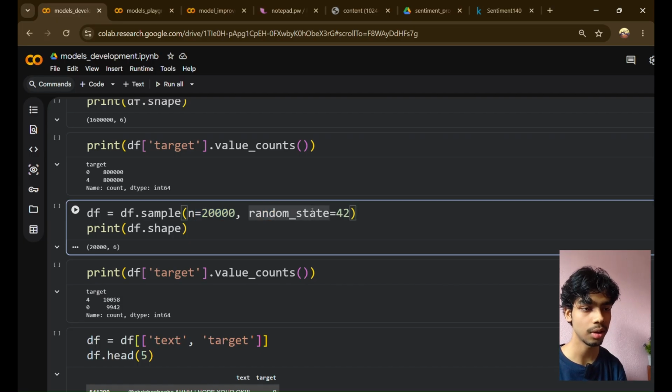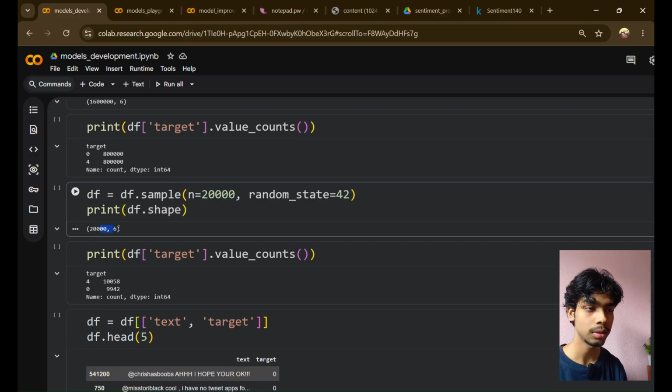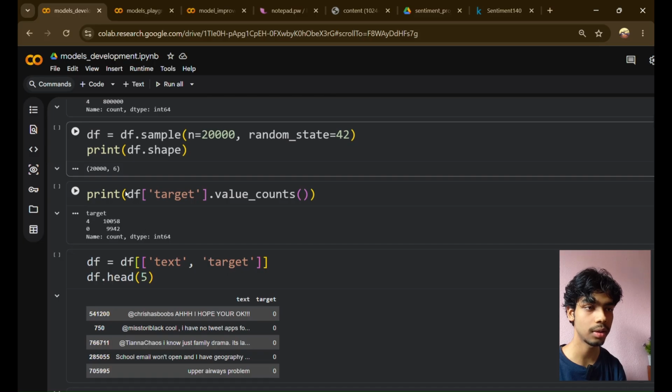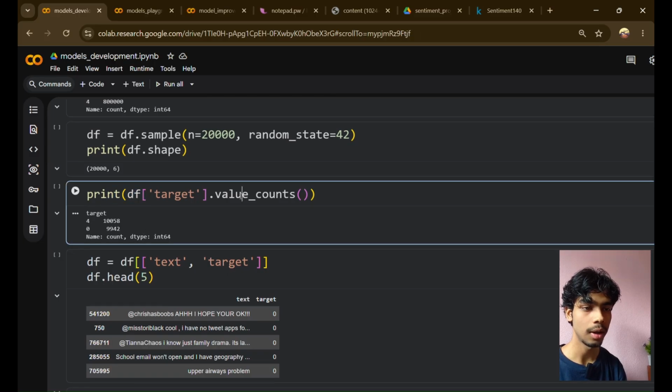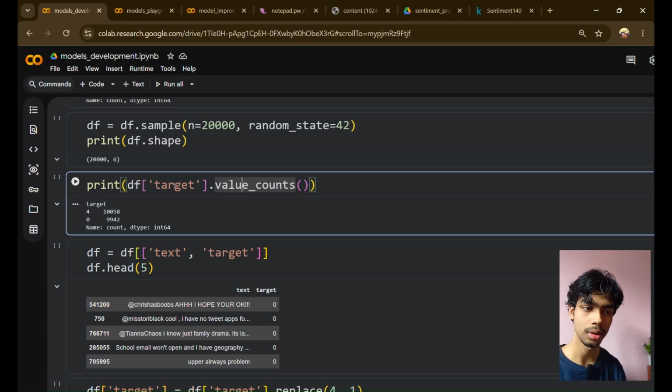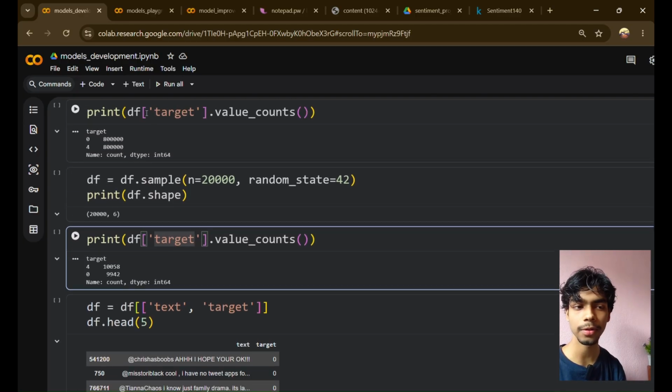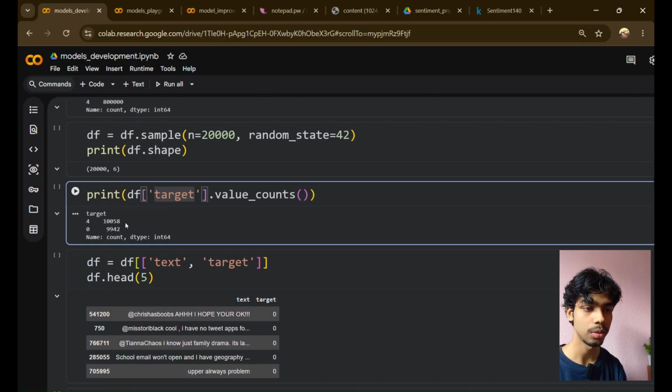After that we again check what is the shape of our data frame now, which is 200,000, 6, which is exactly what we need. So let's go ahead and see what our value counts is, as we did earlier, and we can see again it is nearly perfectly balanced, which is very good. So we can see here there are about 90,000 and 100,000 positive and negative tweets. These are the labels, or say targets.